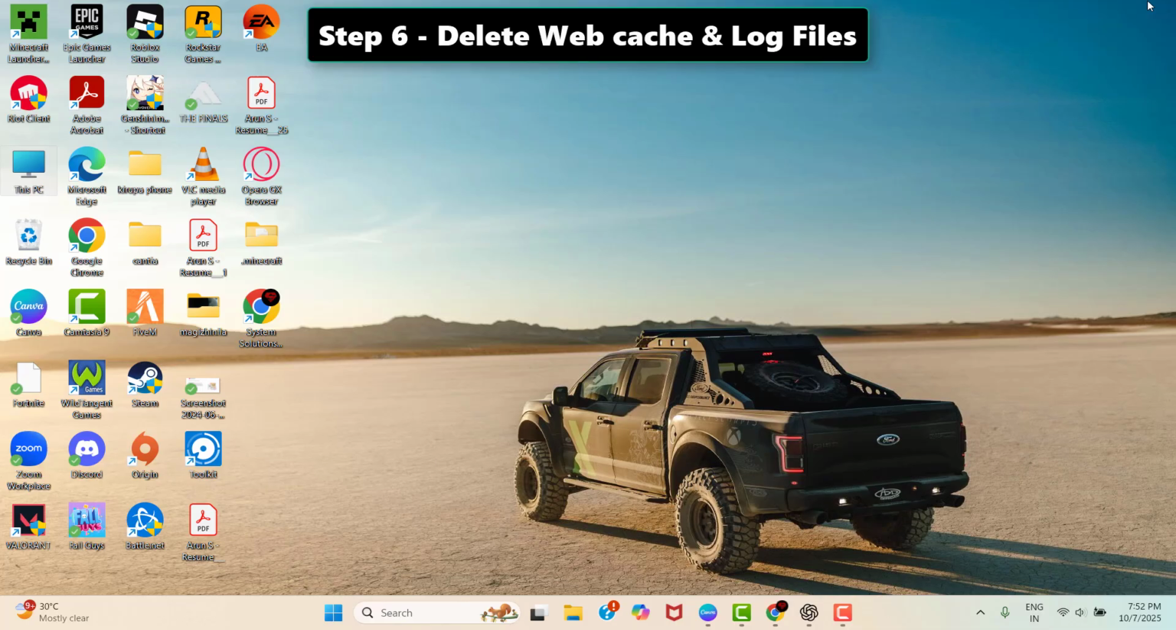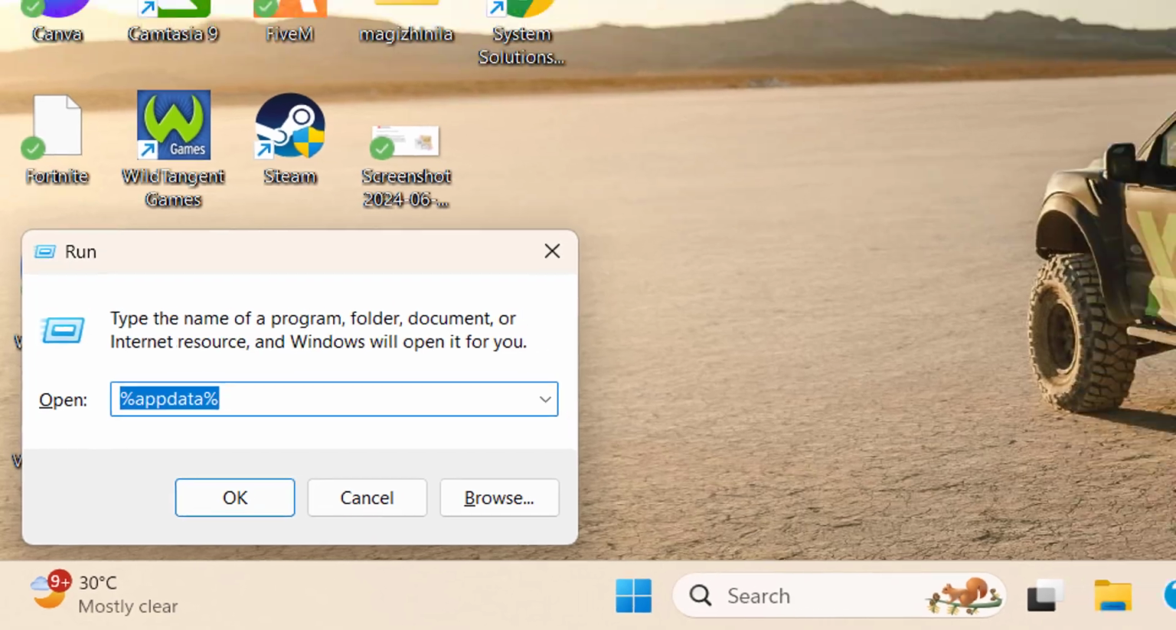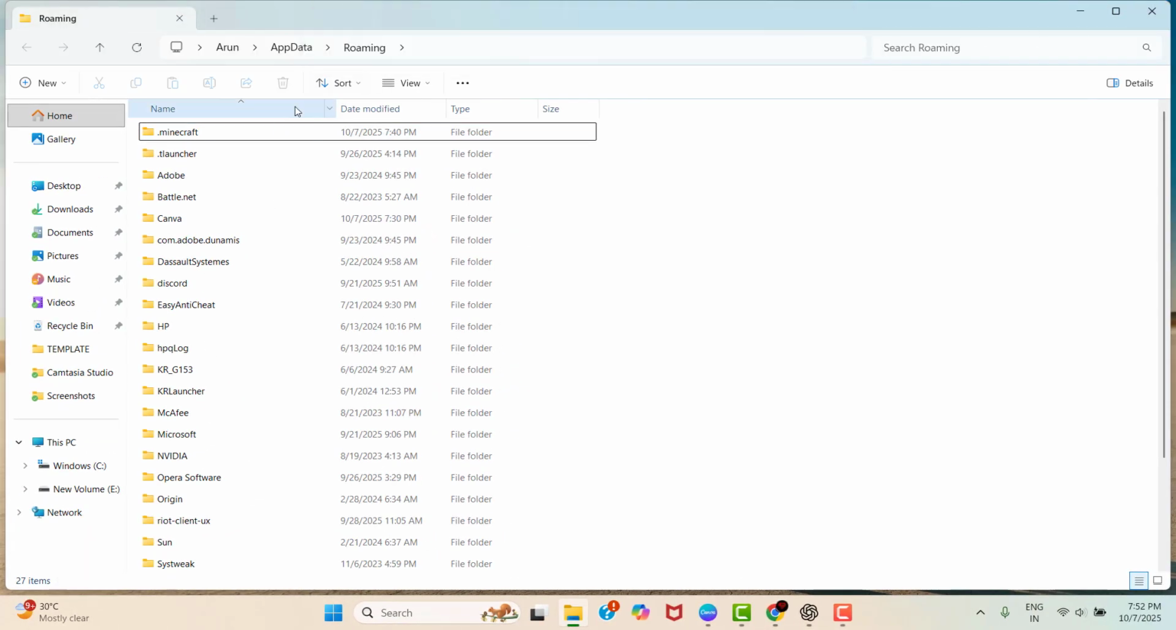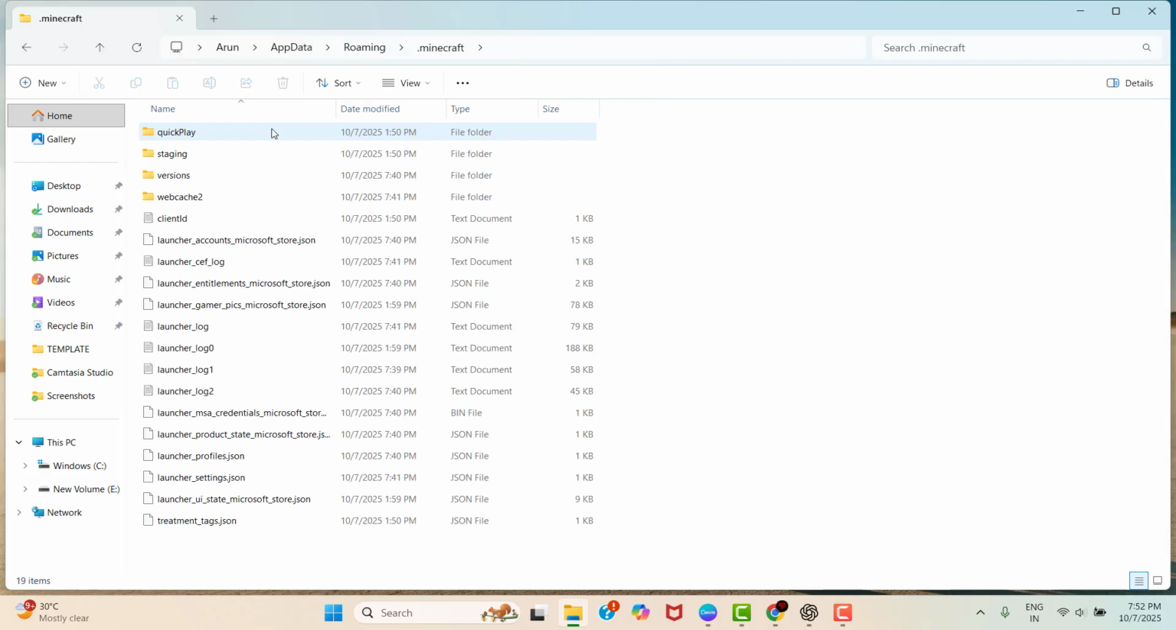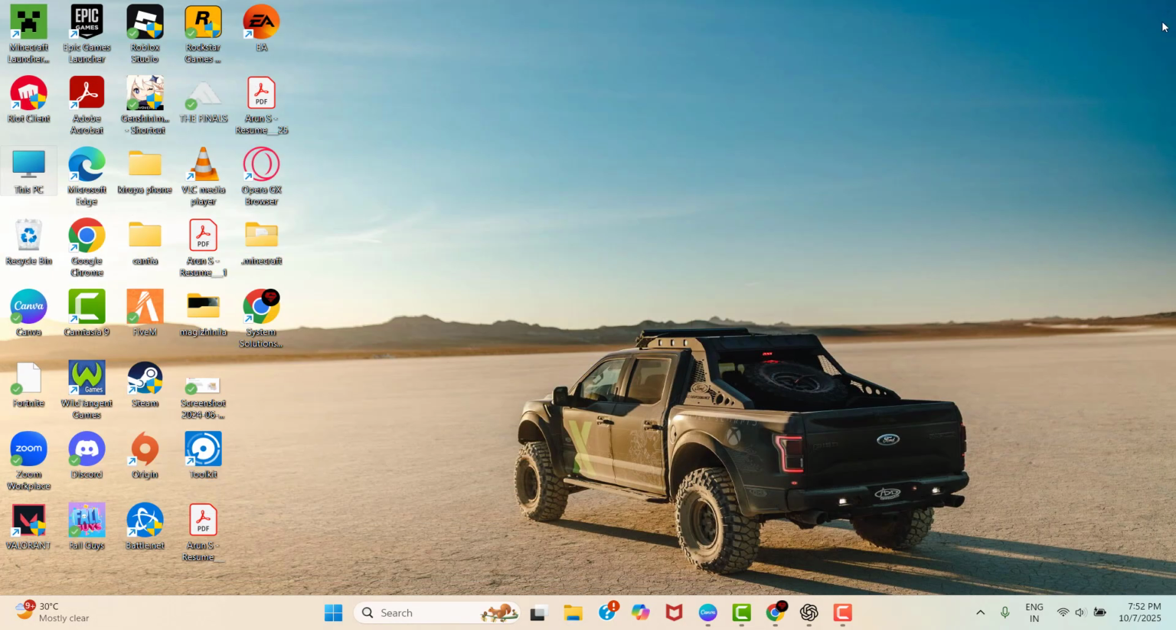So our sixth step is to delete the web cache and log files. For that you need to press Windows + R and then type %appdata%. Over there please enter into .minecraft and delete all the web cache and log files. Once you delete them, please close it.